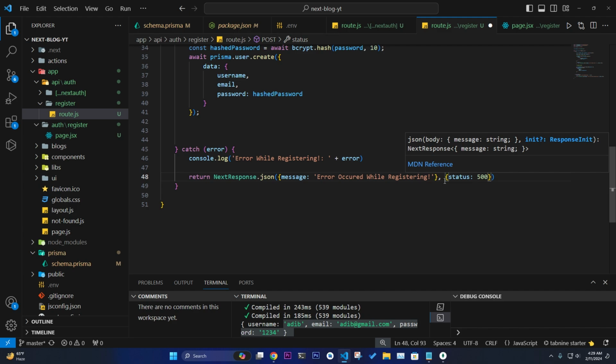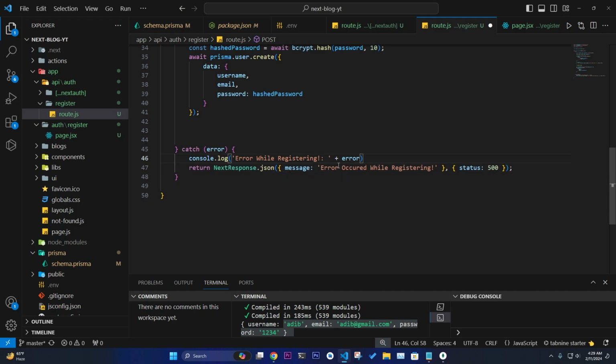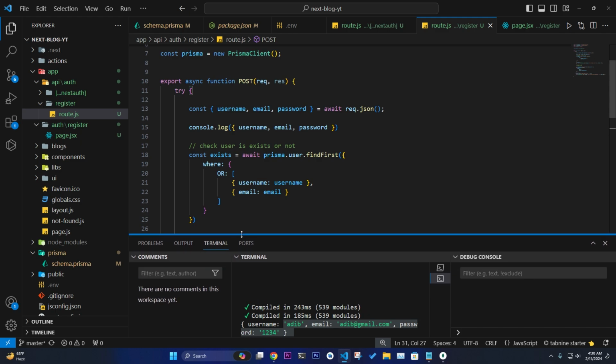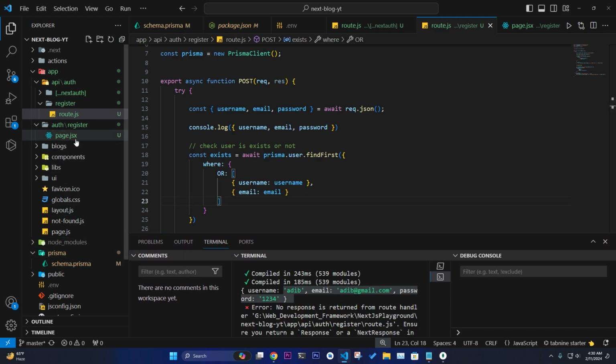We use 500 as a status code, so it should work just fine. And response, nice. Okay, we're gonna show this error message to the people. Our backend logic is perfectly done. Now we need to check if the user is created or not on our client side. We need to just use this thing.